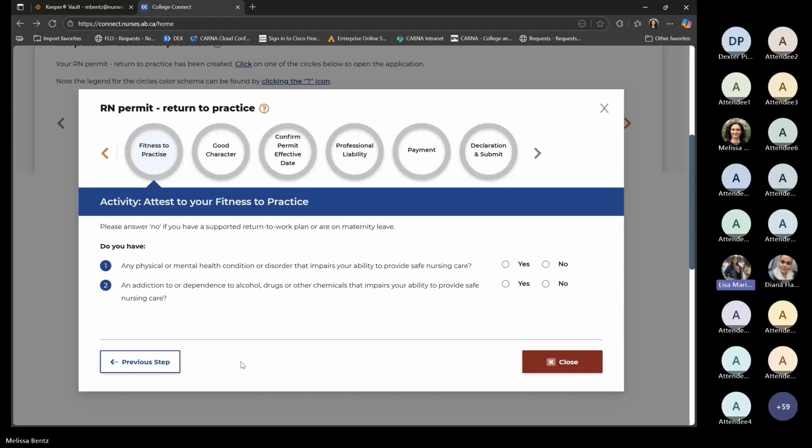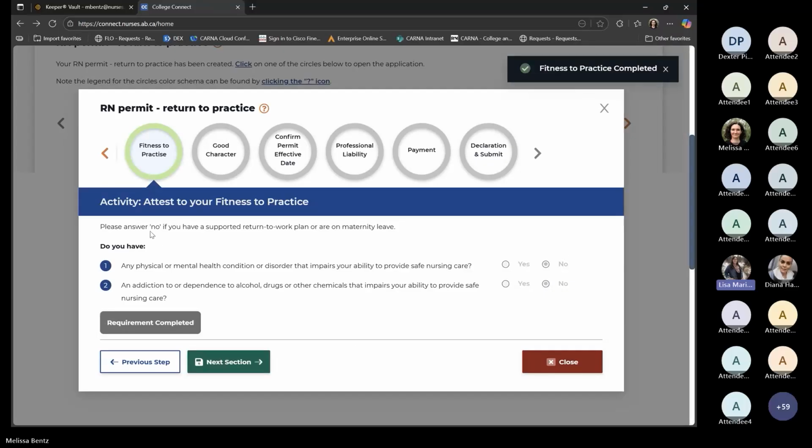If one of the situations applies to you, your application will be escalated for review. Please answer no if you have a supported return to work plan or are on maternity leave.